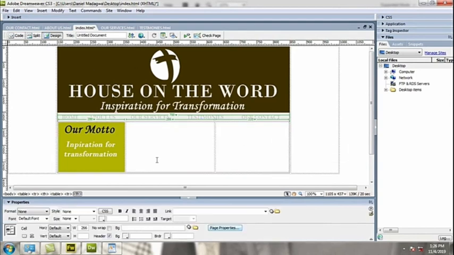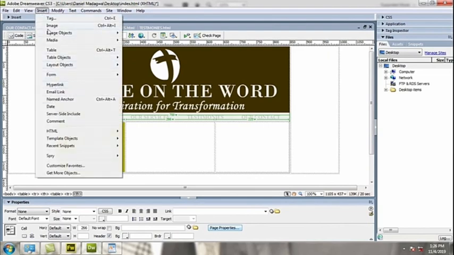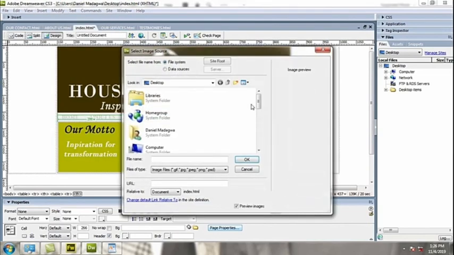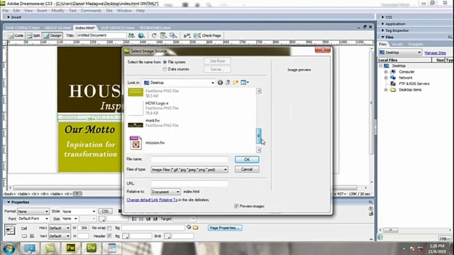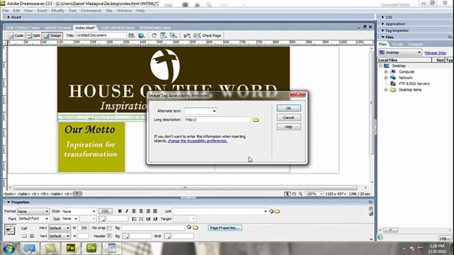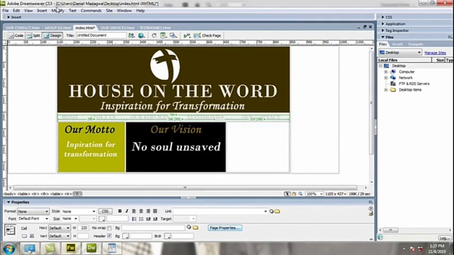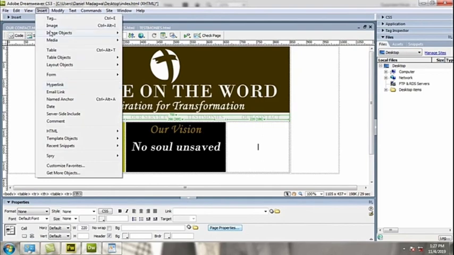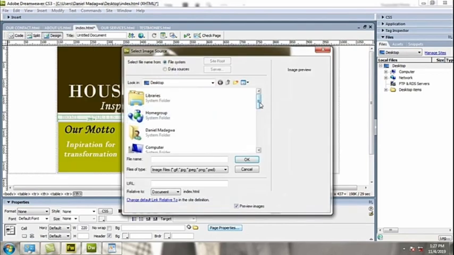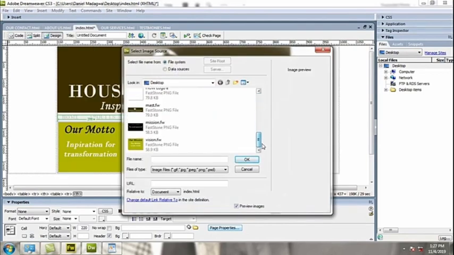So at this point, I will equally bring in another file. Mission. Okay, then also another file. I'm just showing you the basics, how it works.